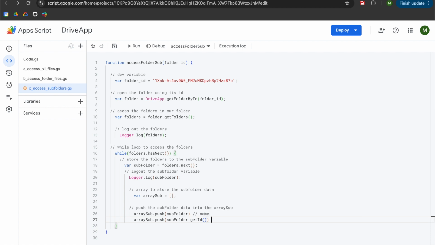And we're going to hit the right arrow on our keyboard 3 times, and we'll add 2 slashes for a comment, and we'll say folder ID. We're going to hit enter twice, 2 slashes for a comment, and we will push the array sub to the empty array, which I forgot to make.